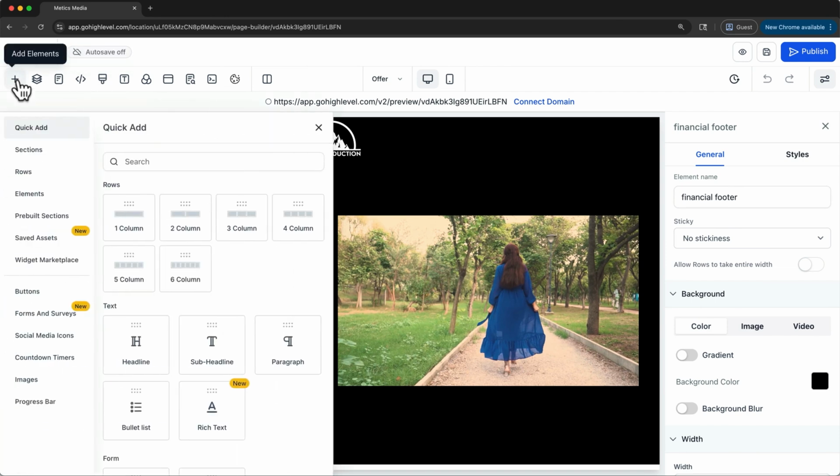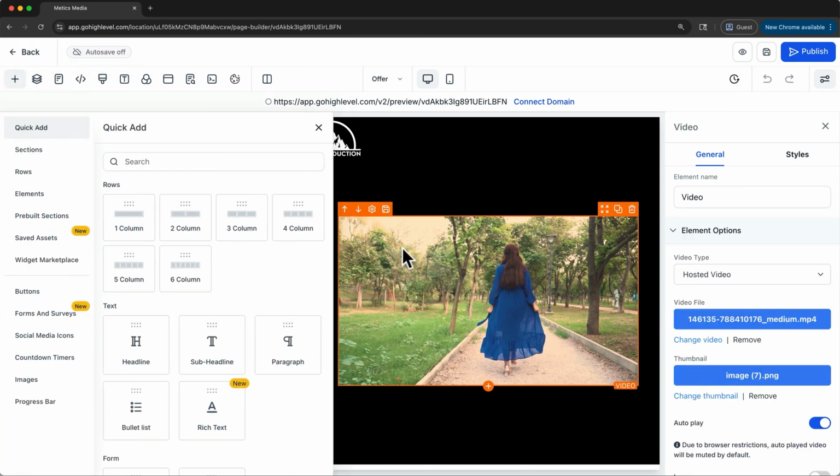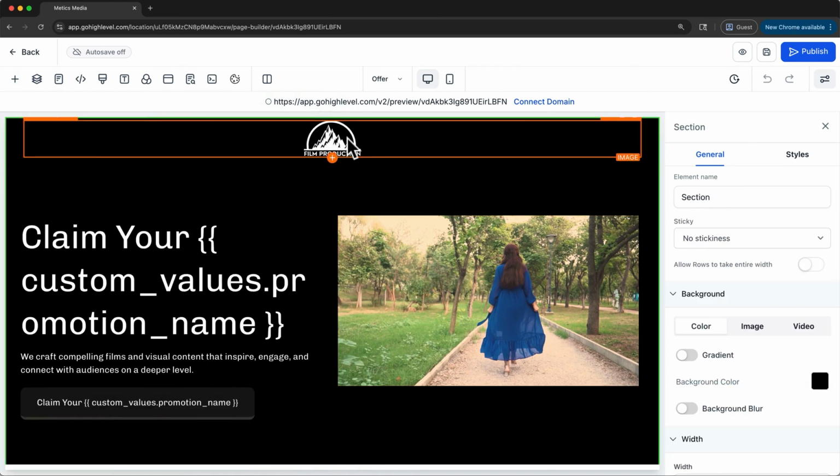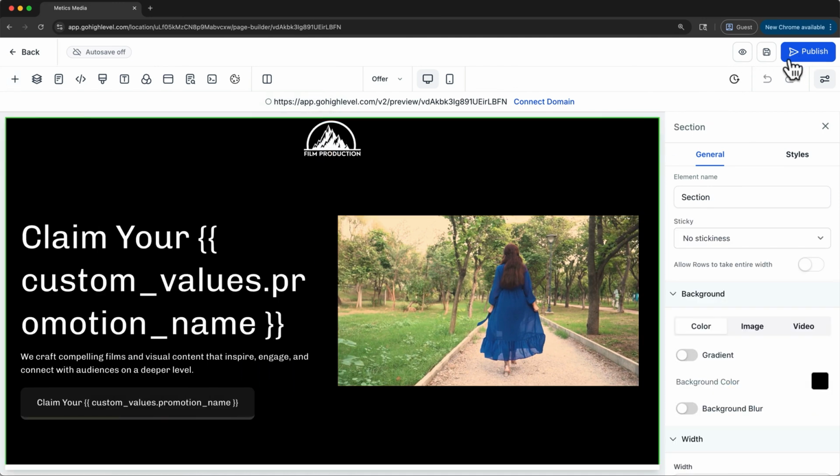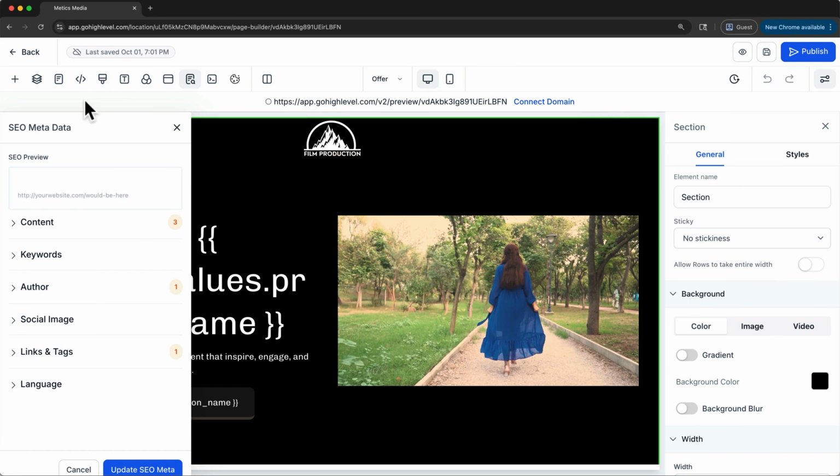You can add elements from here. And when you click elements, your properties will be on the right-hand side. I'll close this. And up here, you can save or publish. I'll save this, and then I'll go back.